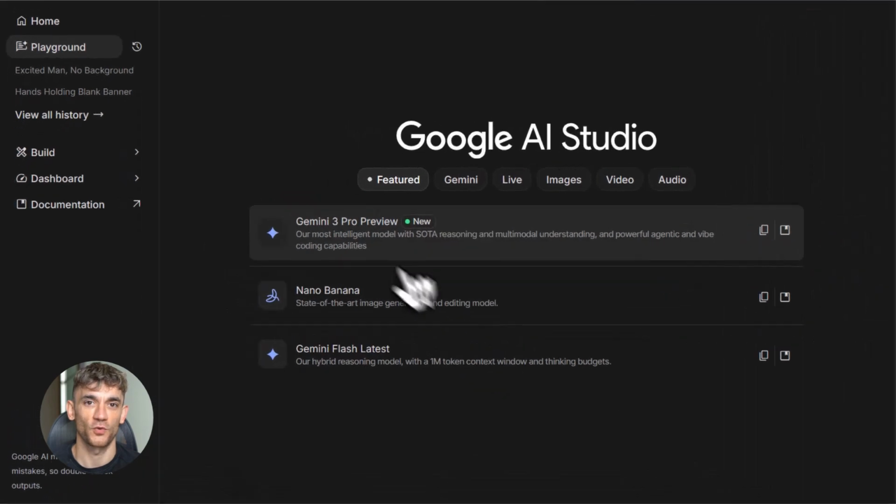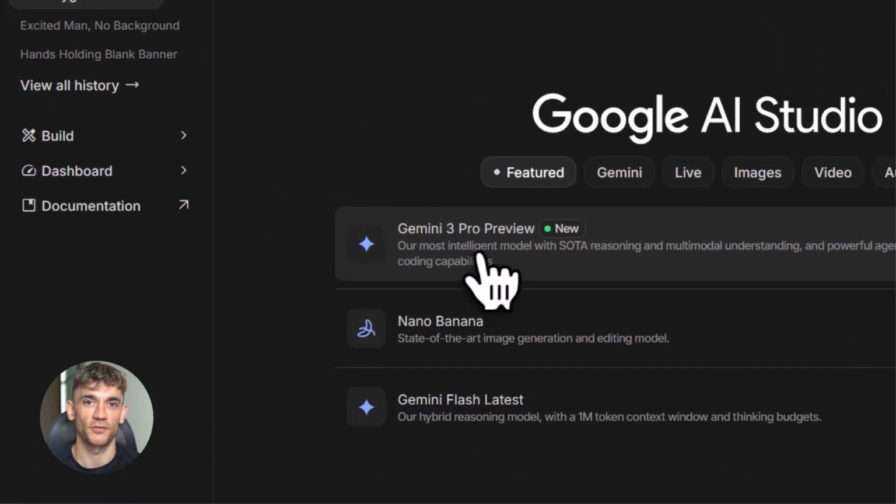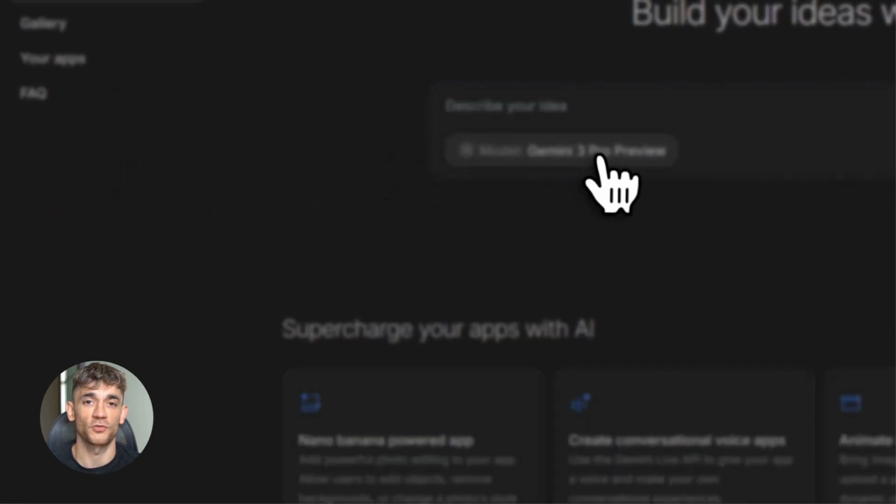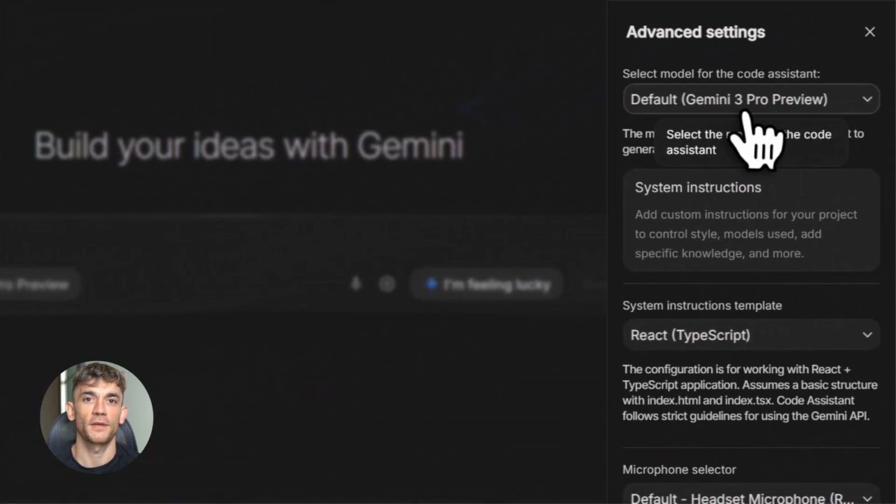Let's talk about Google AI Studio for a second. This is the platform where all of this happens. It's free to use. You just go to ai.studio and start building. You get access to Gemini 3. You get access to all the integrated tools. You get a clean interface that makes vibe coding easy.